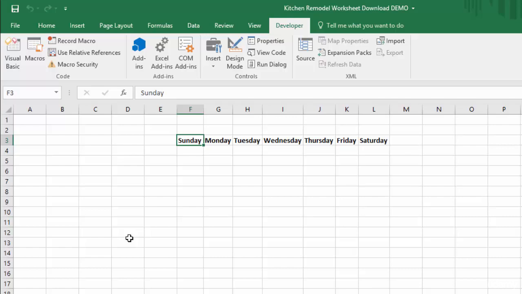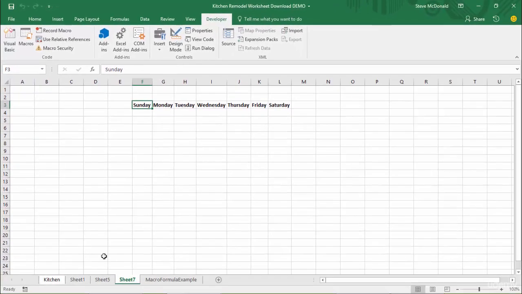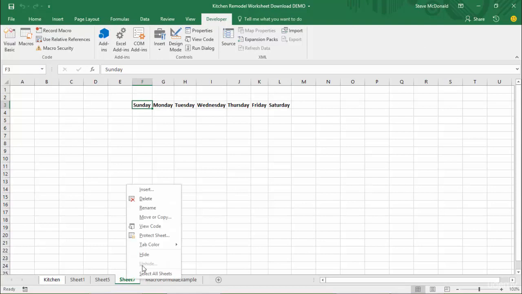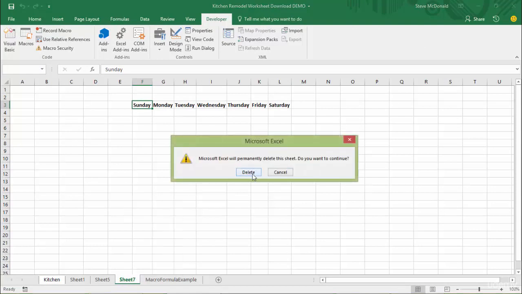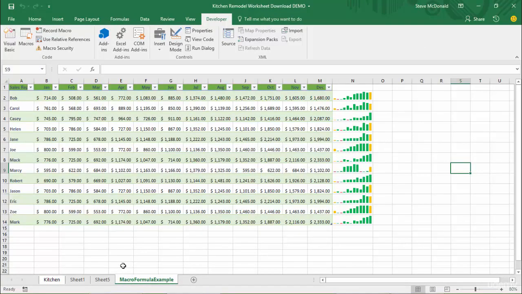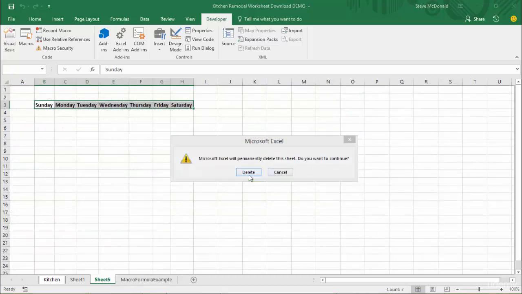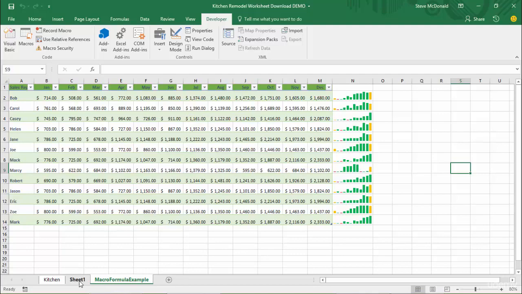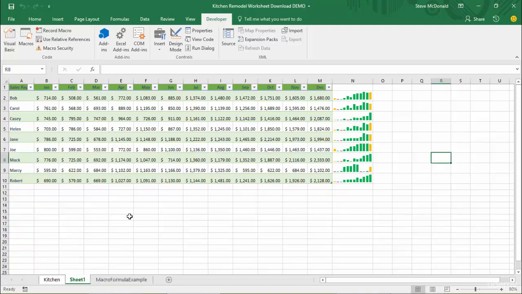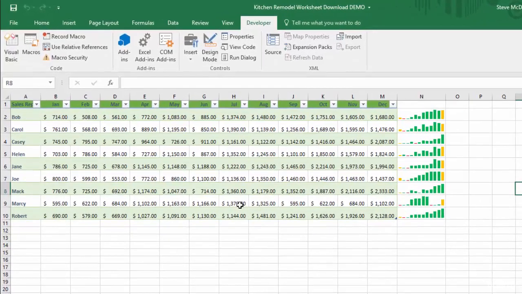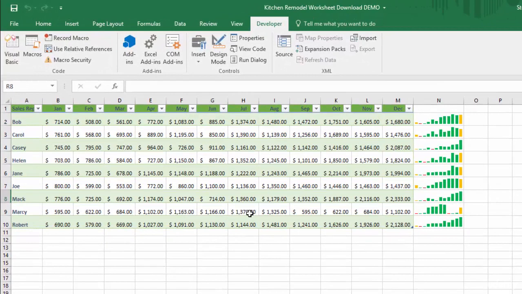So let me show you a more robust example of that. Let's just delete this. And we're gonna delete this one. Just clean this up a little bit. Okay, now let's go to sheet 1 here. You probably recognize this fairly well. This is our sales rep spreadsheet, and it has the months January through December, has some sparklines, has our sales reps, and all of their sales for each month.